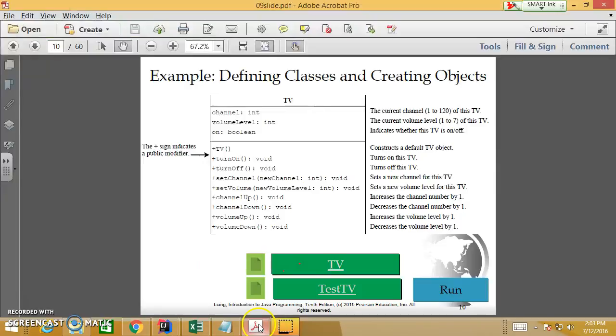So you're pretty much going to do the same for your assignment. Create two classes. One is the class template, and another one is the class with the main method that instantiates an object of the TV class template, or whatever assignment that you have to do for the class.